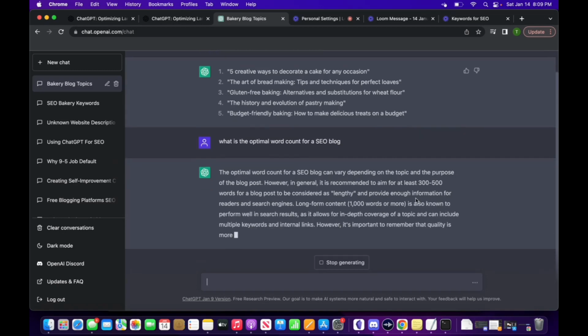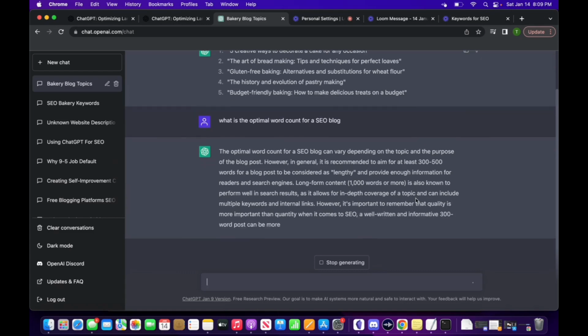Cool. So really anywhere from 300 to 1,000 words, depending on what kind of content you're doing. Obviously you can gear that towards the topics that you're writing about.